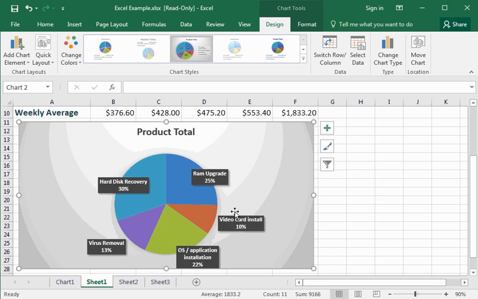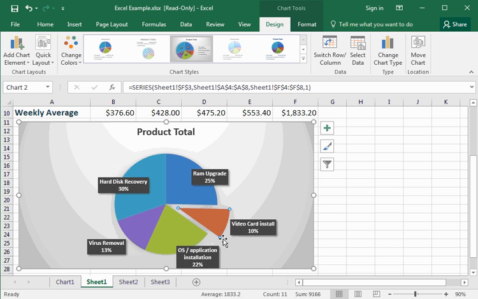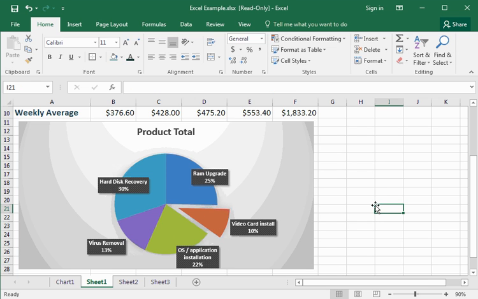If you wanted to point out that one of them was the smallest or one of them was the largest, you can actually select one piece of pie and pull it out just a little bit. So we could talk about what it is that we hope to improve as far as video card installation goes. All right, so that's all together.